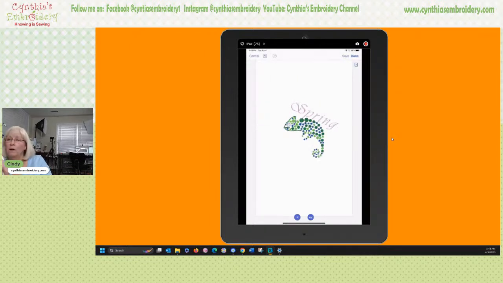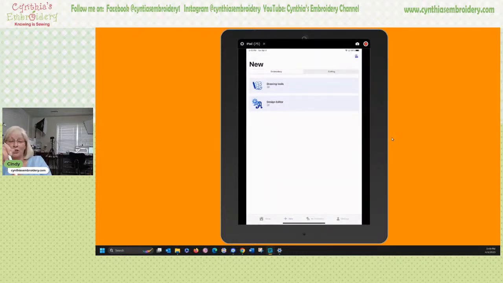Okay. So gecko, iguana, it's one of those. It could be a chameleon. Not sure which.